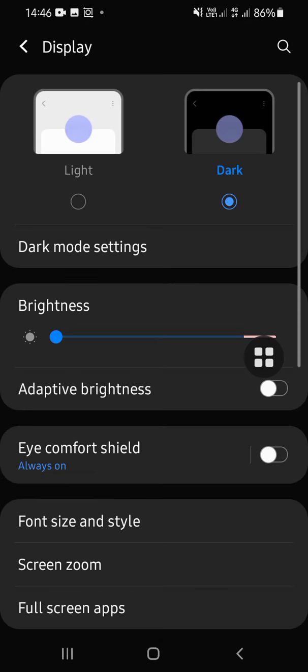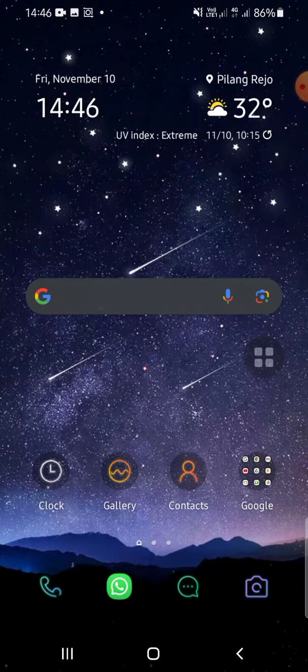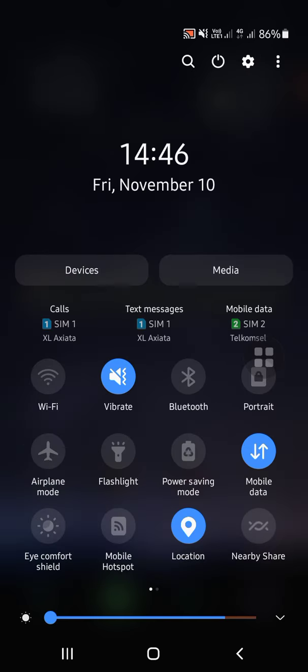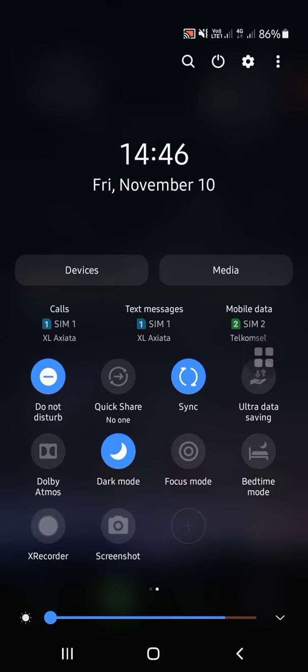Wait guys. Okay, and now the dark mode has been activated, and actually there is another way to activate the dark mode. We can swipe down our screen like this to go to the notification panel. Then we can swipe down one more time. Then we can slide left our screen. Then we just need to click on this dark mode button. Okay guys, and that's how we can enable dark mode on Android phone.